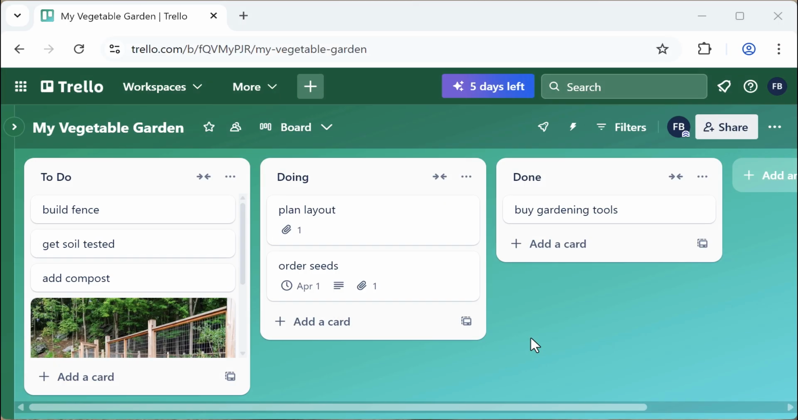Adding labels to cards is a great way to add a bit more organization to the board and provides at-a-glance information about the tasks. For my garden board, I'd like to add labels to categorize the kinds of tasks that need to be done. For example, some cards relate to physically building the garden, so I might have a label for build. Some relate to growing plants, so I'll label those grow. And some cards that I haven't yet created will relate to harvesting.